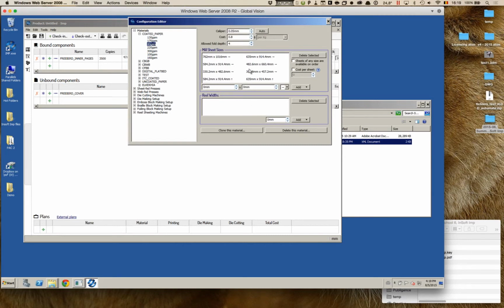And again, for each of those materials that you have here, it allows you to set up all of the technical details that could influence the rest of the process. And I'll give you one example. For the 80 grams, it says, for example, that the allowed fold depth is 4, so you can fold this 4 times. If you go look at 220, it's only 1. If you go look at 170, it's only 2. And that information, of course, will be taken into account when IMP tries to determine which signatures it can create for a particular product that you are doing.